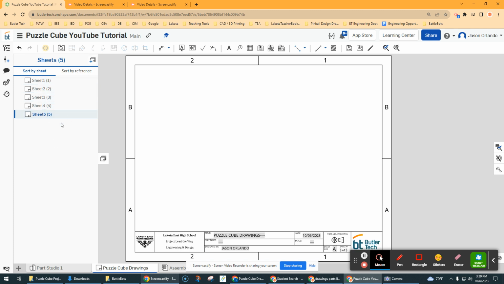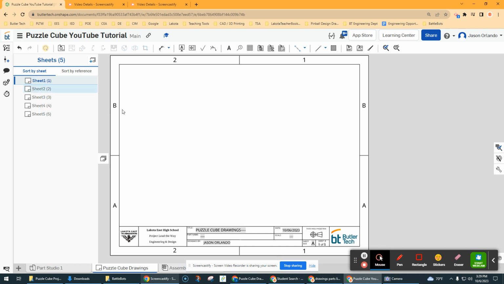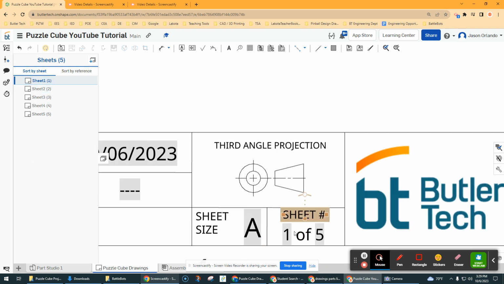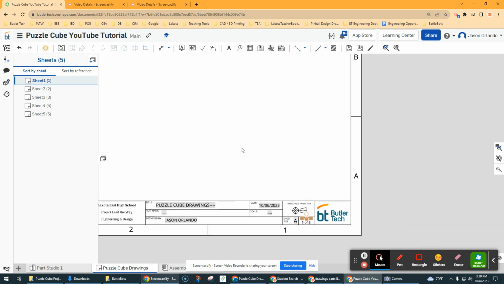Okay, I'm going to go back to sheet 1 by double clicking on it. Right now there's no names. You can rename these, but the only way to really know what sheet you're on right now is to see which one is highlighted, or to come here and see what sheet you're on. So it says we're on sheet 1 of 5. Okay. All right.